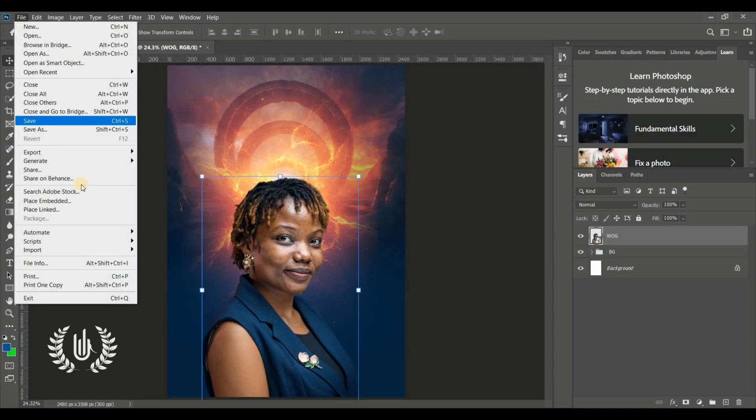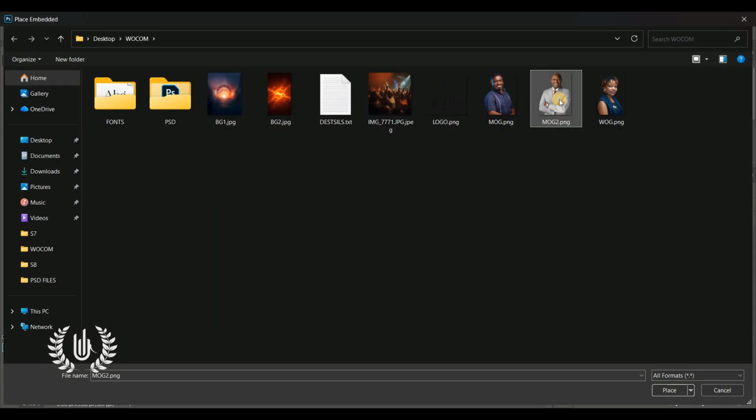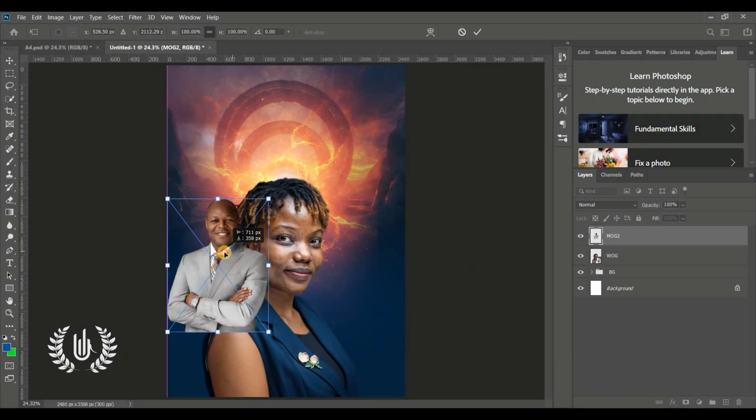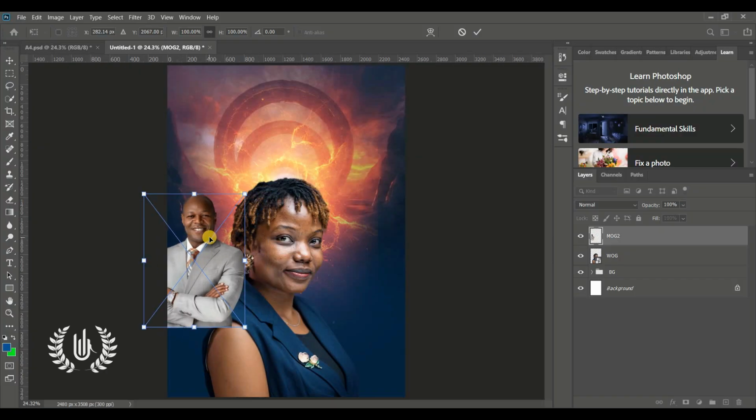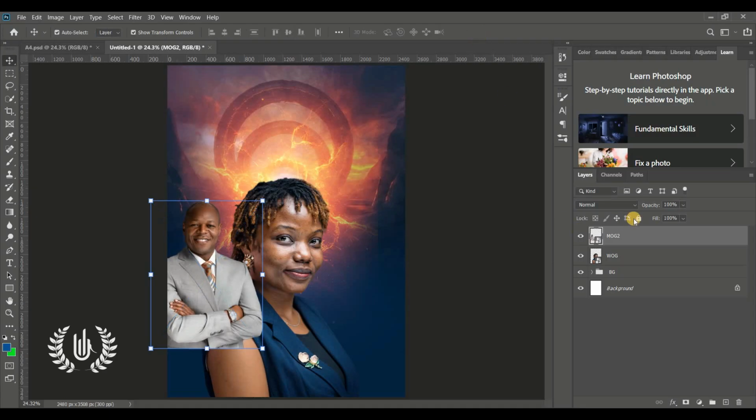So I'll just go to File, Place Embedded and bring in the next man of God. So I'll bring in this man of God and this man of God. So first off, let's bring this man of God. I'll bring it and position it right here, because the lightning is hitting the left side. This side can't be dark like that. Okay, so I'll just flip it horizontally so that the lighter face is towards the direction of the sun, so that it makes a little bit of sense. So from here I'll just put it right below the woman of God's layer, just as you're seeing it. Pretty simple, just like that.